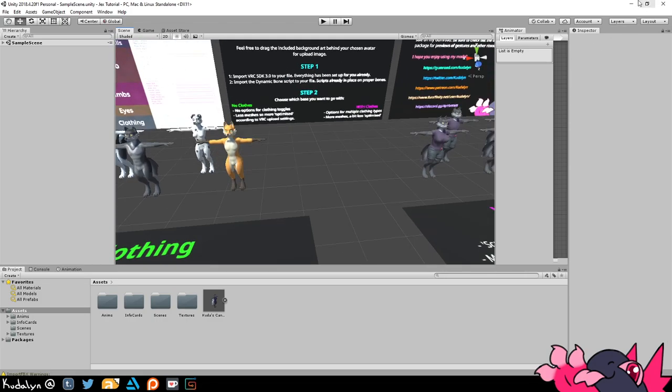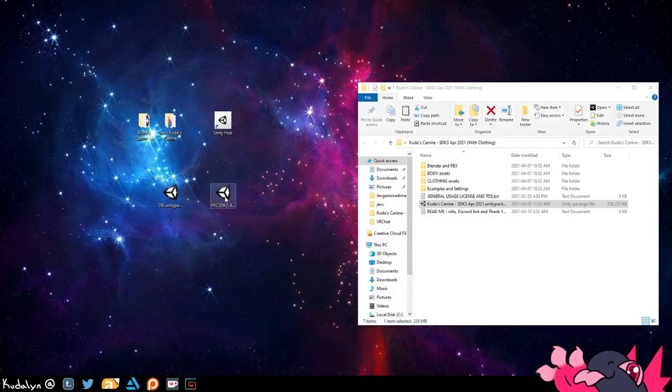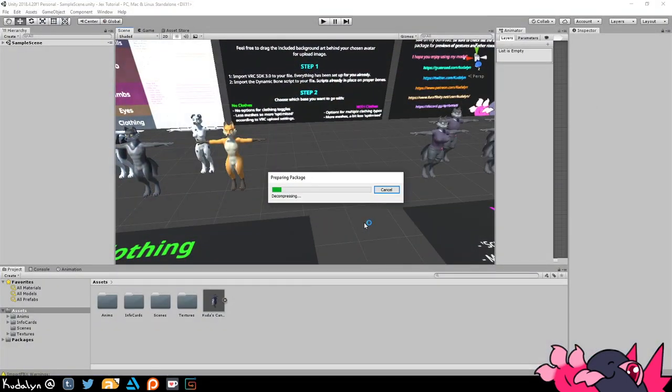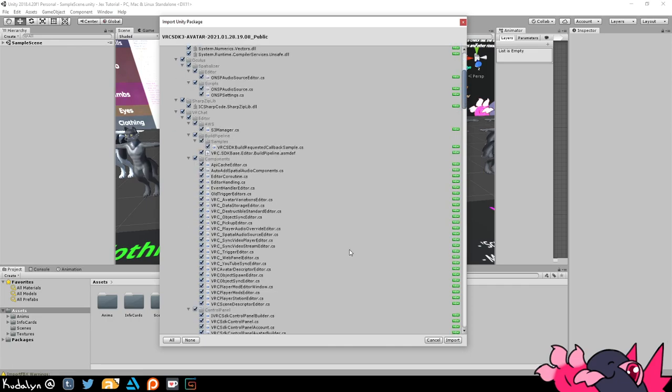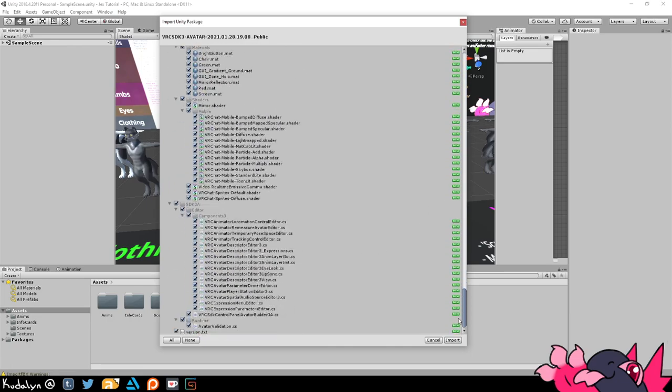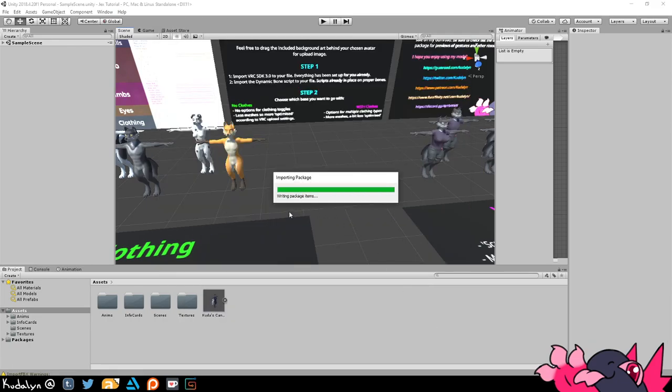What we need to do next is import. I prefer to import the SDK 3 and then the dynamic bone. I find that just keeps any scripts from kind of interfering with each other. We're going to import. This is also, again, going to take a moment.